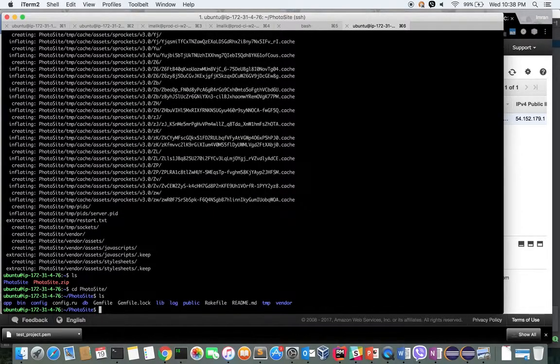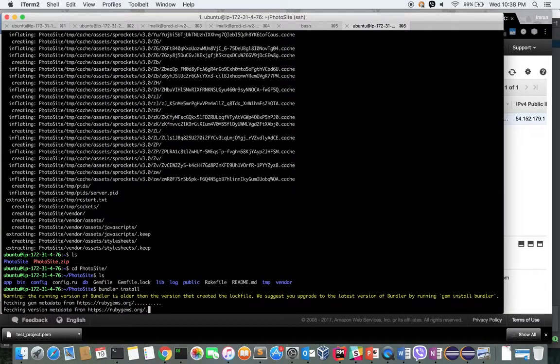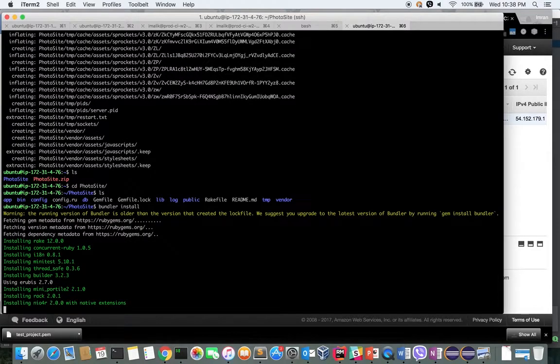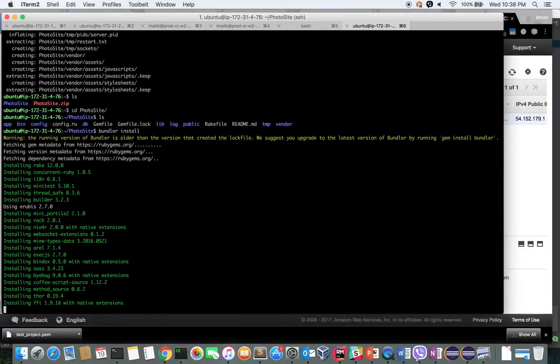So I need to install all the Rails app dependencies. All the Rails app dependencies reside inside the Gemfile. So for that, I will run the bundler command, which installs all the Ruby dependencies from a Gemfile, and I say bundle install. This is going to install all the Ruby dependencies for this project.